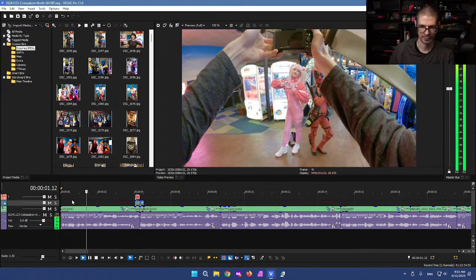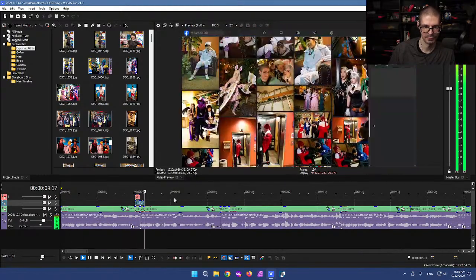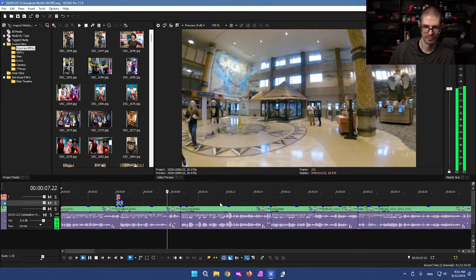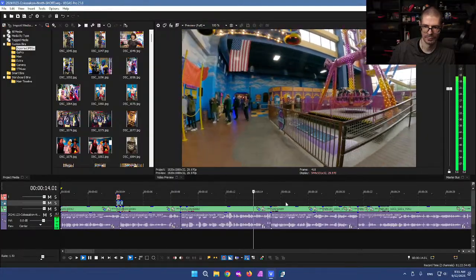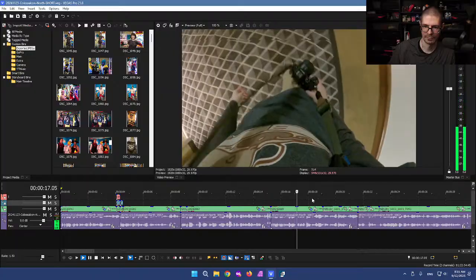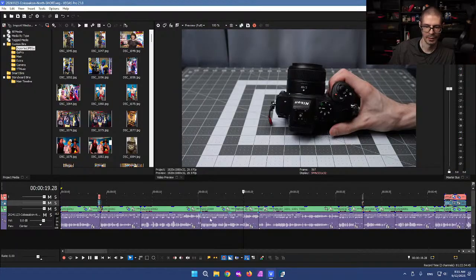Colossalcon North 2024. This is in the Kalahari Resort in Wisconsin. I didn't actually attend the convention itself, so I don't have any idea of how that was. Yeah, I just went there impromptu on a whim. It was nice weather, which is really the main reason I go there or don't go there. With the camera equipment that I was using, the Nikon Z5 as usual with the Nikon Z.